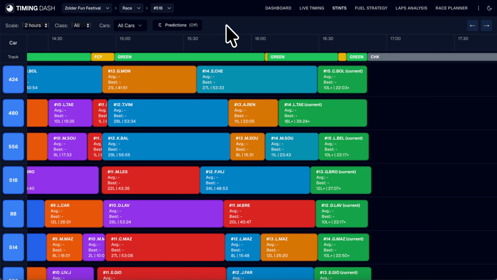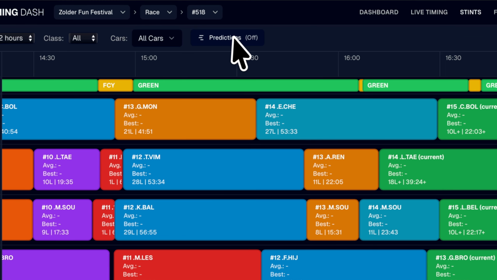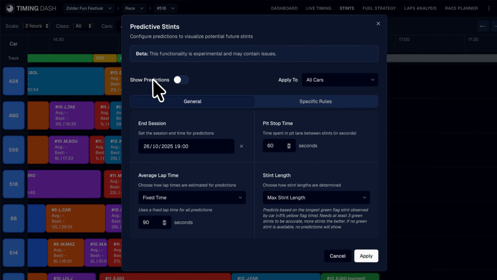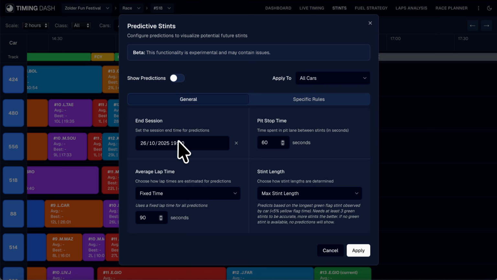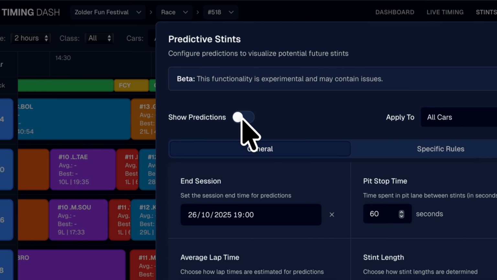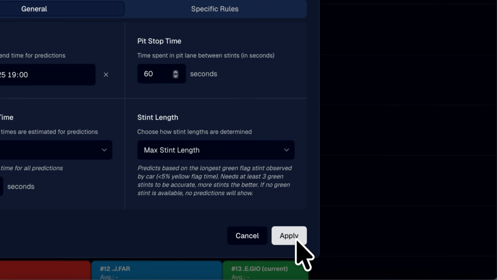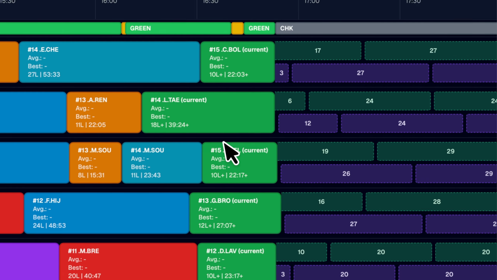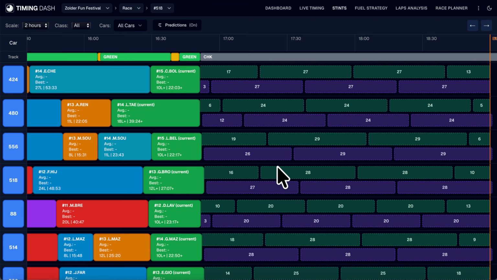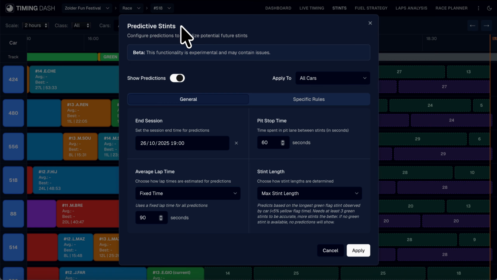And then lastly, for the stint page, we have a prediction mode. So if you click on the prediction button here, you enter the end time of the session, and you click on show predictions here, you apply, and then you will see some predictions appear. You have multiple settings that you can change here to change the way the predictions are going to be made.